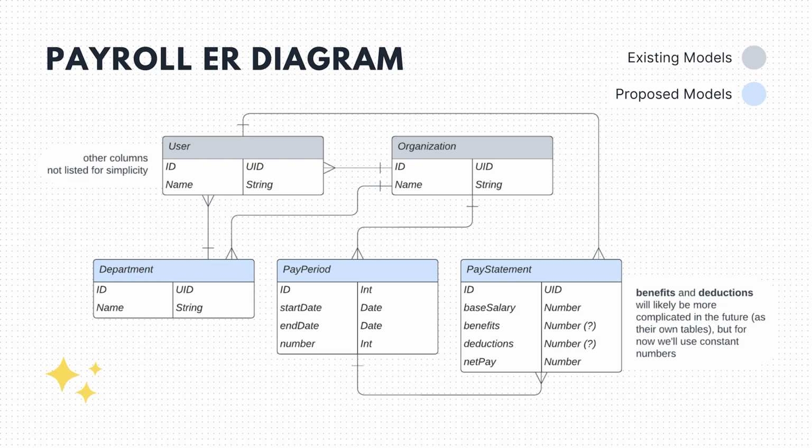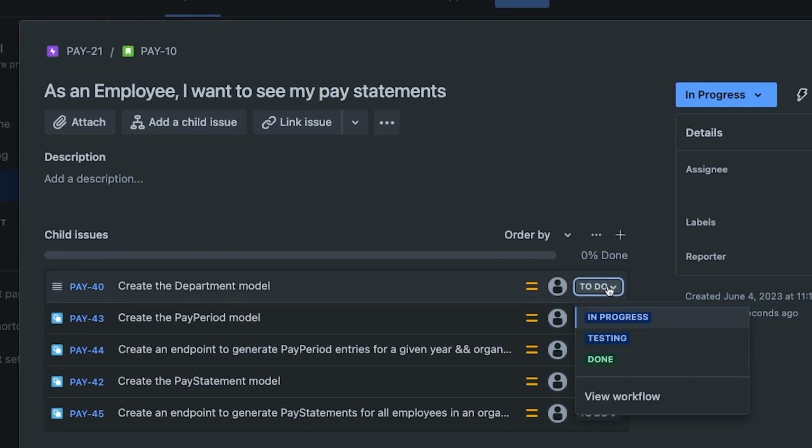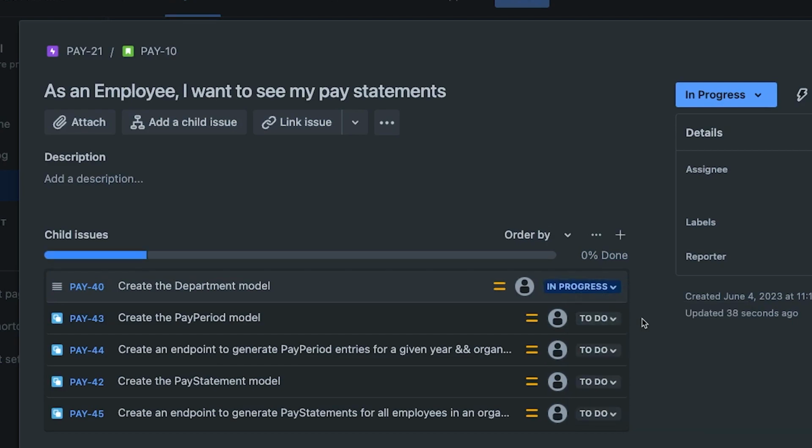Lastly, the pay statement model consists of an ID, the base salary, benefits, deductions, and the net pay. Each user will have multiple pay statements, and each pay statement will point to a single pay period. Benefits and deductions can be represented by numbers for now, but will likely be more complicated in the future. Alright, now that we have it all planned out, let's start coding.